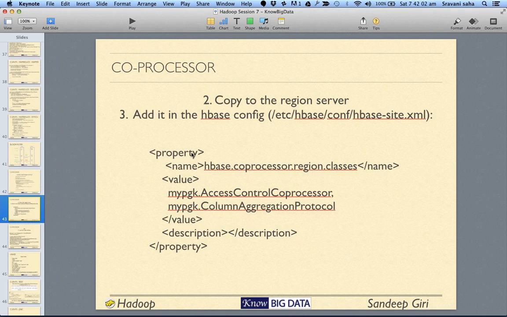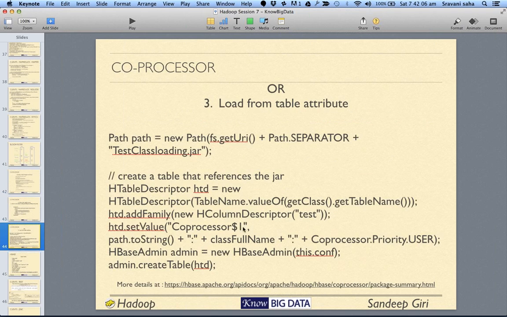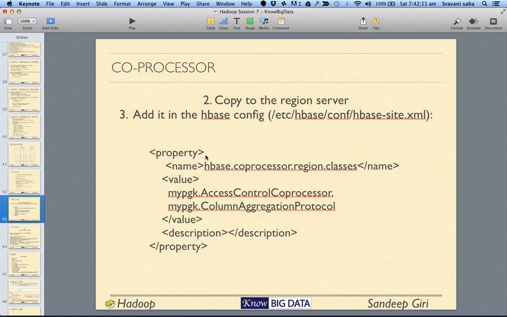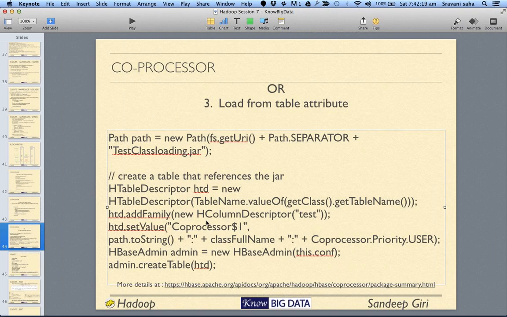And we defined the real logic here. One option was that we could have defined the logic inside XML. In that case, you would have to restart HBase. But in case you want to keep it dynamic, after creating the table, you define an attribute called coprocessor$1.